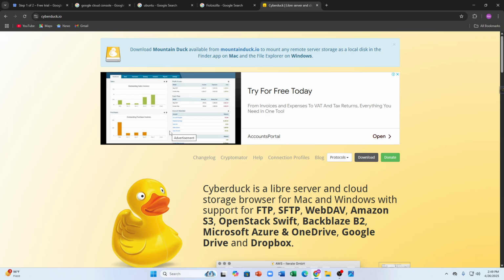So that's it. Your website is now live on Google Cloud. From here you can add your custom domain, set up SSL certificates, and use Google Cloud's load balancers and scaling tools. Google Cloud offers so much flexibility, and this is just the beginning.